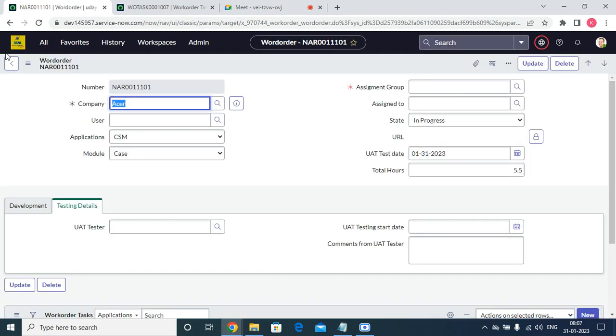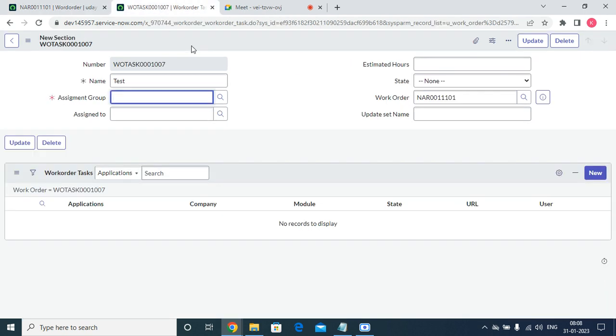That means we have created multiple tables. Work order task has extended from the table work order. So now I want this assignment group to be optional on the work order form, and mandatory on the work order task.